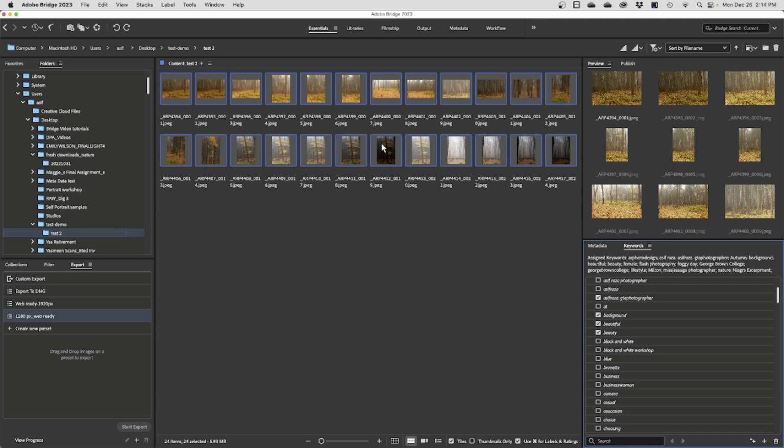So hopefully you have a better understanding of what collections and smart collections are, and at the same time, how to create an export module to create efficiencies in your workflows, as opposed to working on one image at a time. You're simply working on multiples and exporting them out.